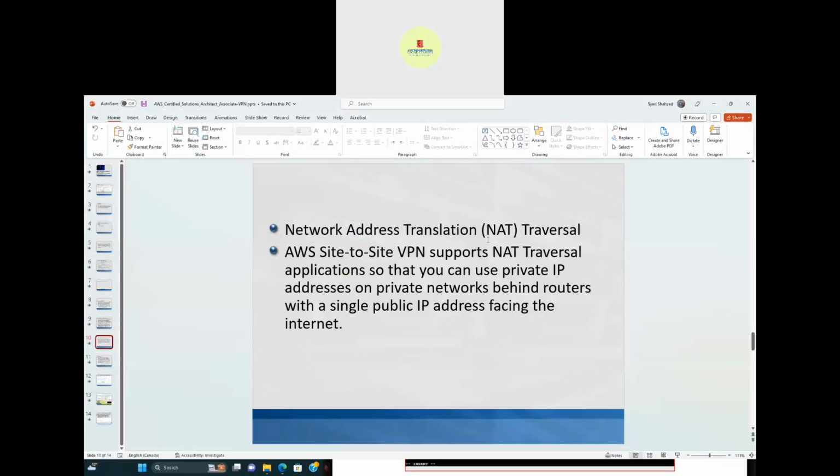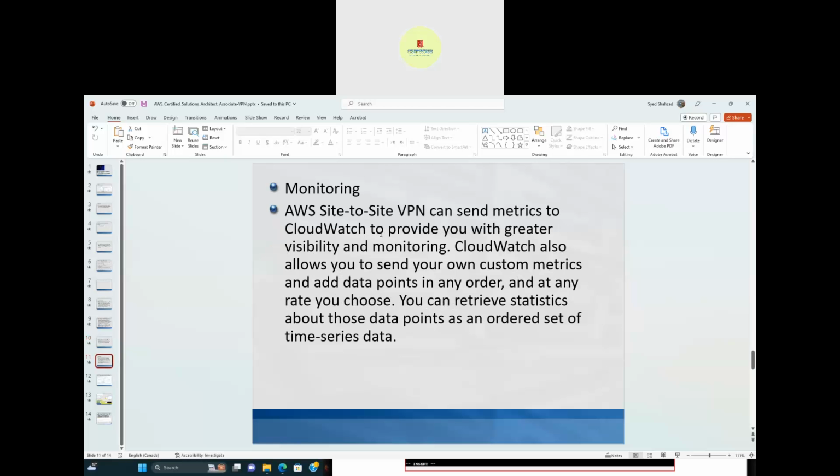And when there is a private IP, obviously you need NAT in that case. You need to give an internet connection to that machine, which has a private IP, and it stays behind the NAT protocol, so it is safely connecting to the internet, and nobody else can connect to that machine unless we allow the person. So AWS site-to-site supports NAT traversal so that you can use private IP addresses on private networks behind routers with a single public IP address facing the internet. Obviously, that's what NAT does. And monitoring, yeah.